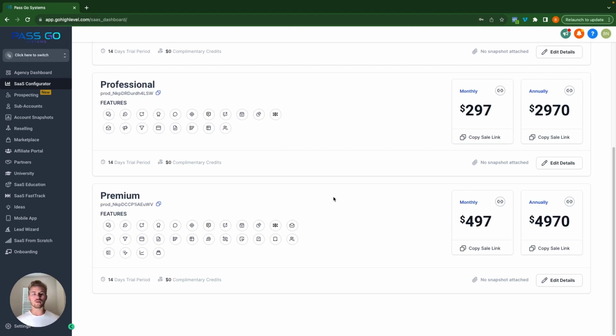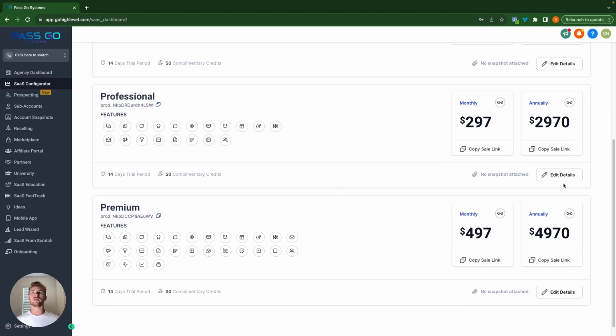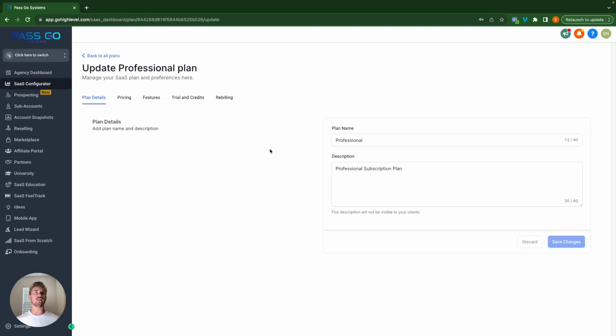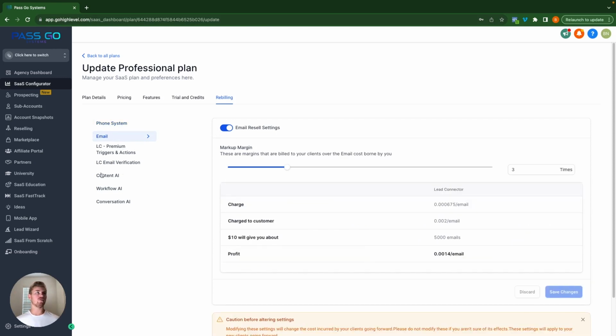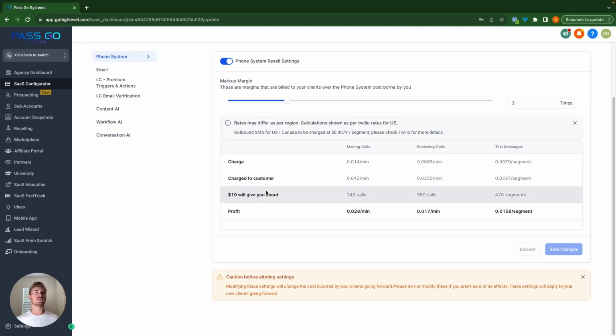And then there is another way to make money with HighLevel by reselling the software, and that is by rebilling your clients for the texts and emails that they use. And so if we look here, I'll just go into the professional plan and edit details. You can see here that there's rebilling. And if we click into there, then you can rebill clients for the phone calls that they use, for the emails that they use, if they're verifying email addresses, you can rebill them for that. And you can really just rebill them for the text messages that they use.